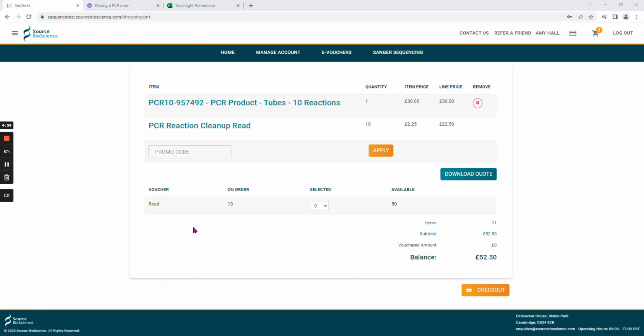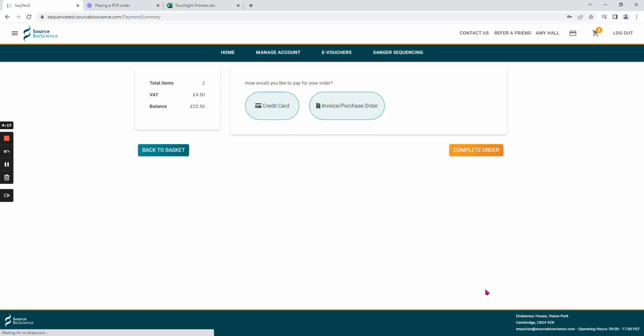If you have e-vouchers to use, they will appear in this table below. You can select from the drop-down menu how many you wish to use. We also now have e-vouchers available for pre-treatments as well, and they will also appear in this table if you have bought some. Once you have a remaining balance to pay, please select Checkout and pay via credit card, PO or spend down account if you have one.